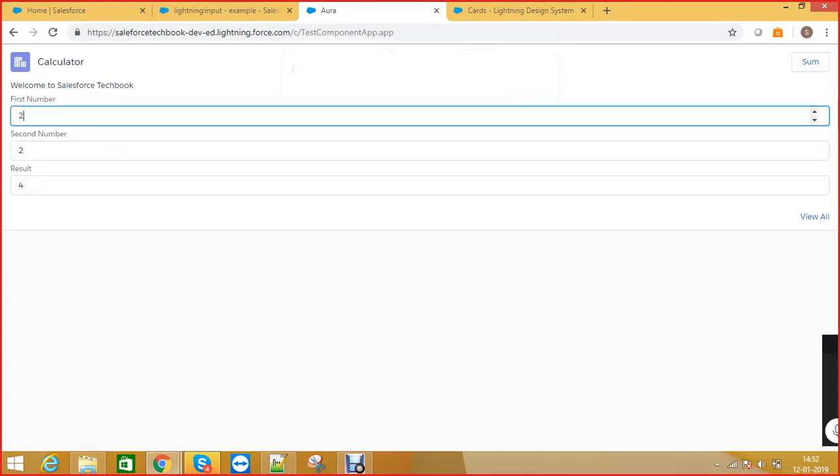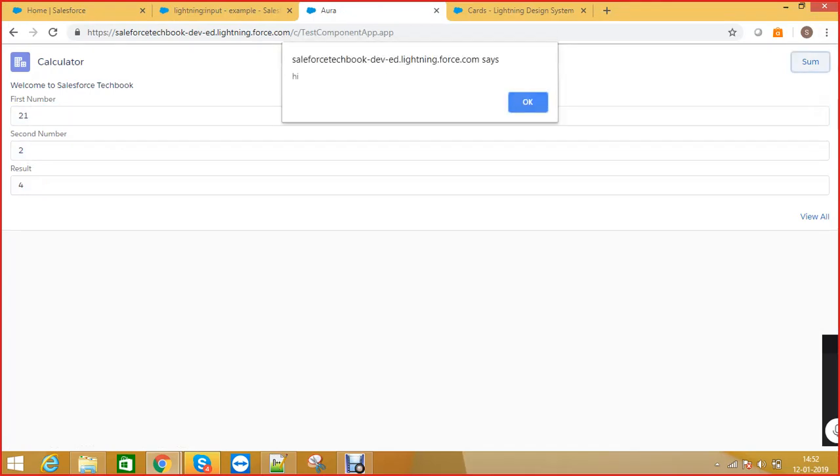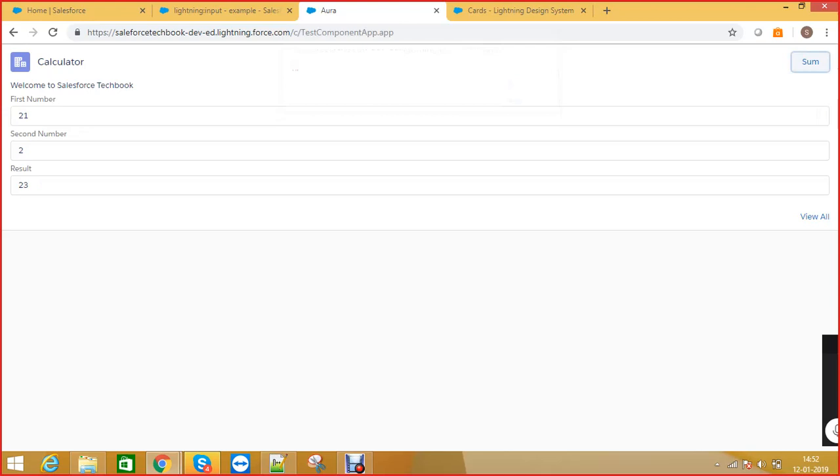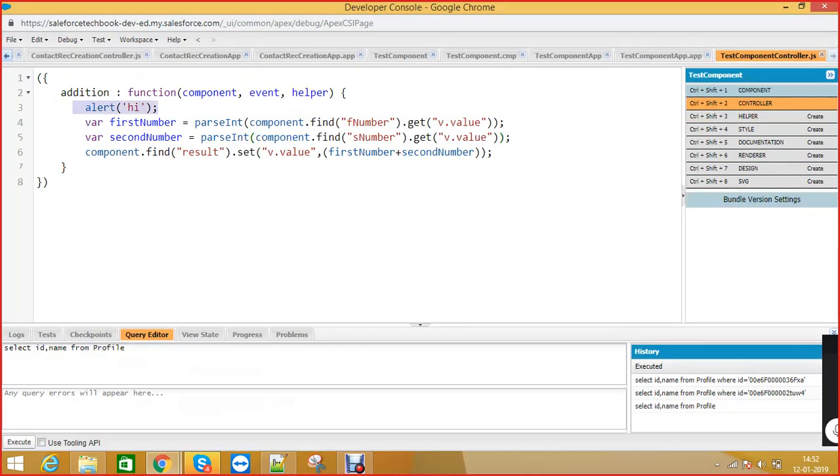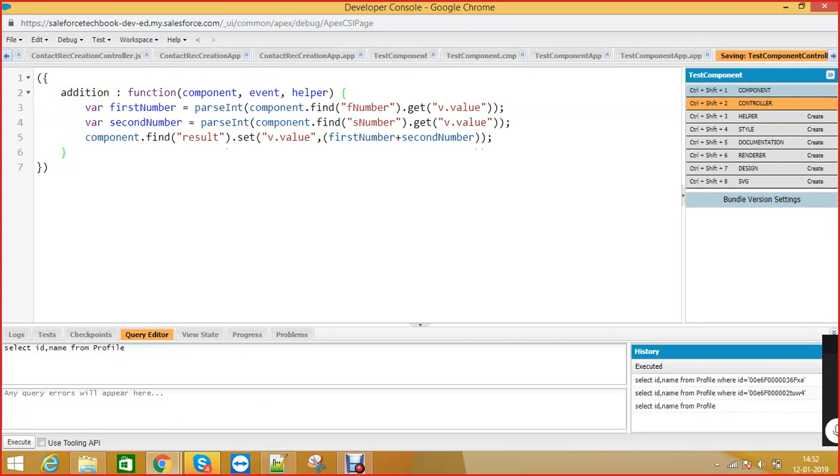See, 4. Done. This is how we can include this. Now, I'm going to remove alerts. I'm going to make it a quick action on account. Let's see how we can make this available on the account record detail page as a quick action.